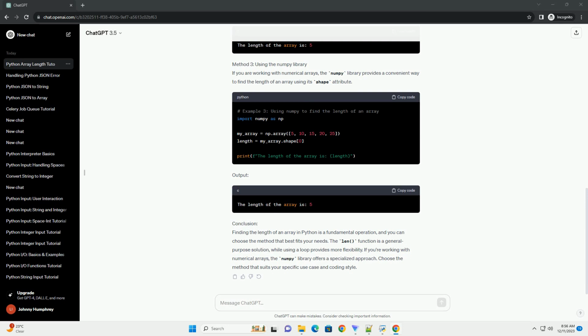Method 3: using the NumPy library. If you are working with numerical arrays, the NumPy library provides a convenient way to find the length of an array using its shape attribute. Output.